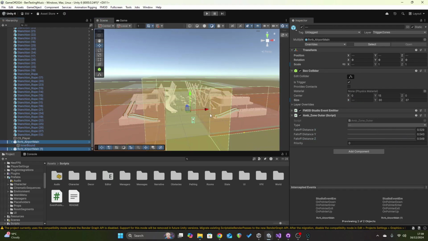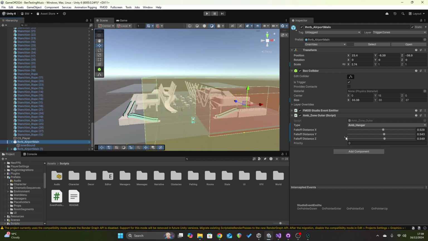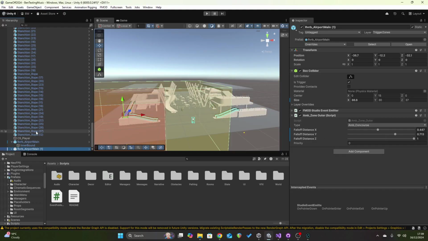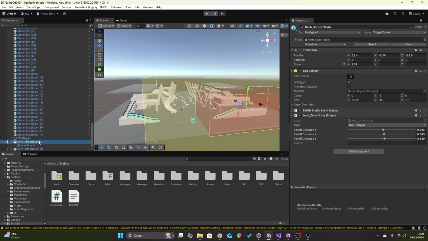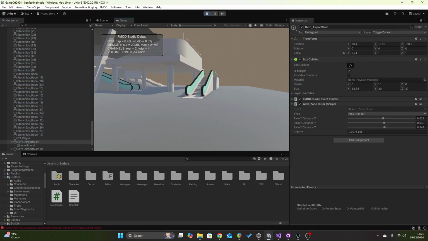Okay, so there's a crossfade zone there between the two different ambiances, one is like a hangar, and this one is the concourse. So one's got people in, one's not got people in. So here is a demonstration of those two things.